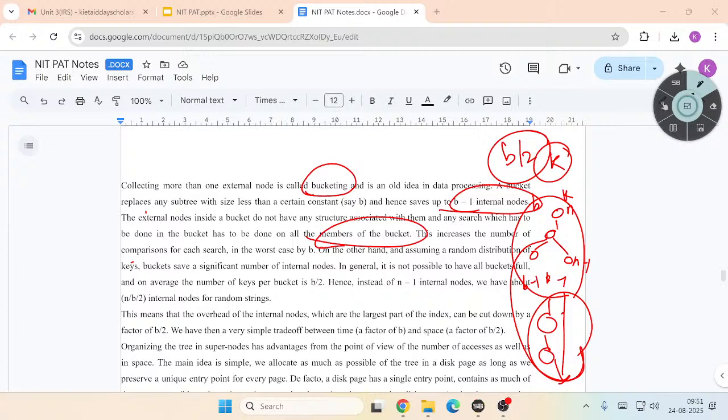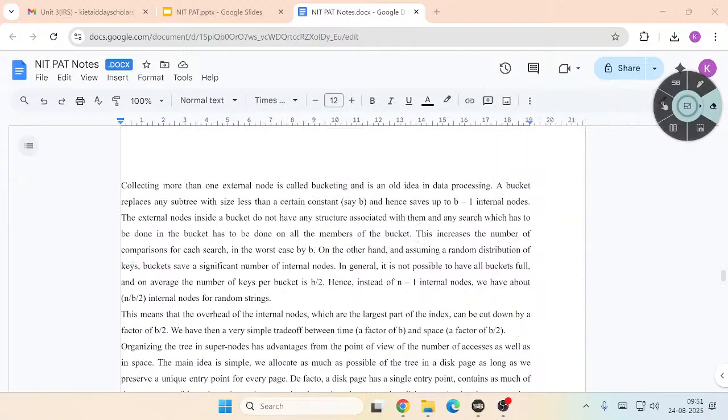About n by b by 2 internal nodes. That is how many internal nodes and external nodes there are. Those many are available for the internal nodes, but comparing with the external nodes, you will have only b by 2 of the bucket filling. So this means a factor of b by 2.